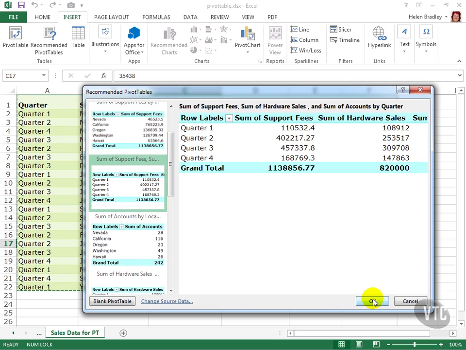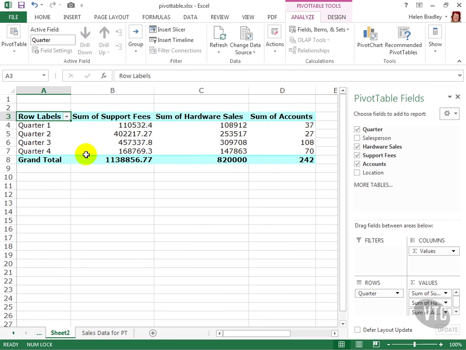So I'll click it and click OK. And Excel has gone ahead and created my pivot table for me. It's got in it pretty much all I need, but I don't want accounts, so I'm going to come over here to the field list and deselect accounts to remove it from the table.